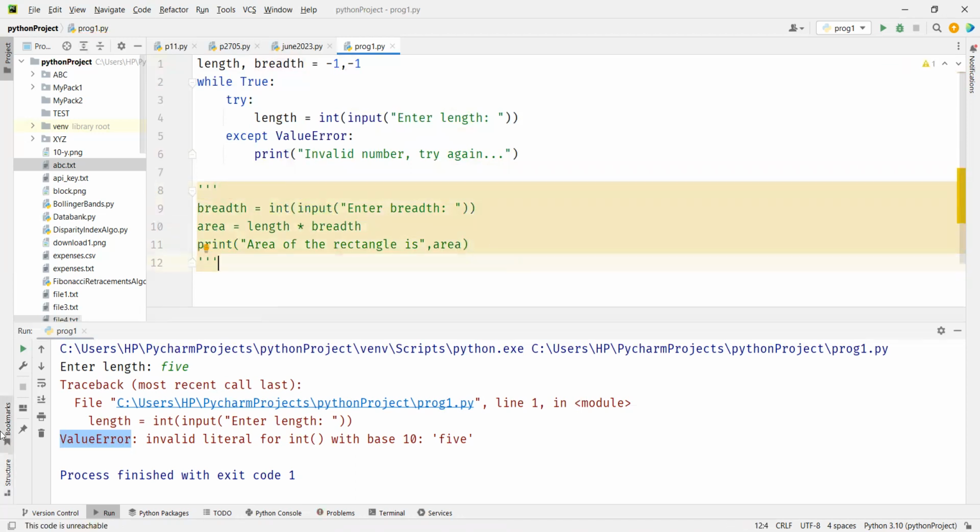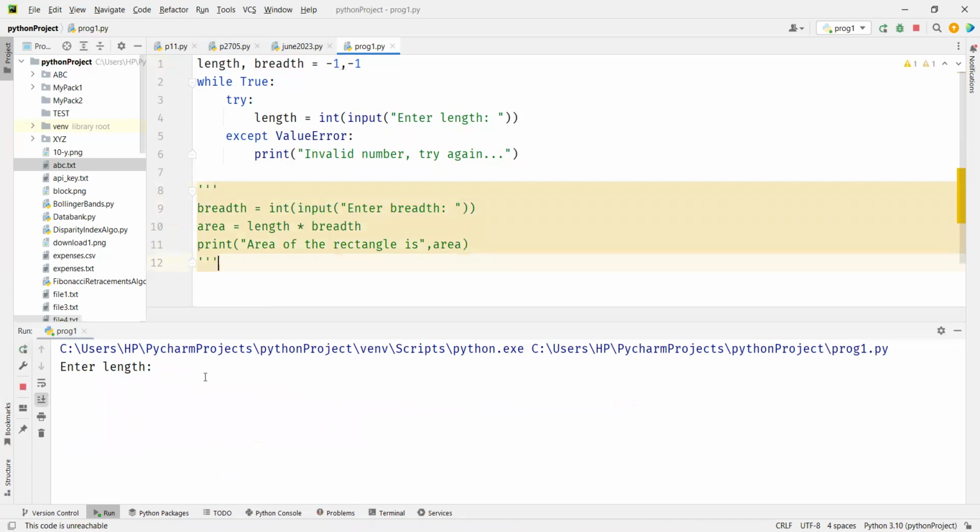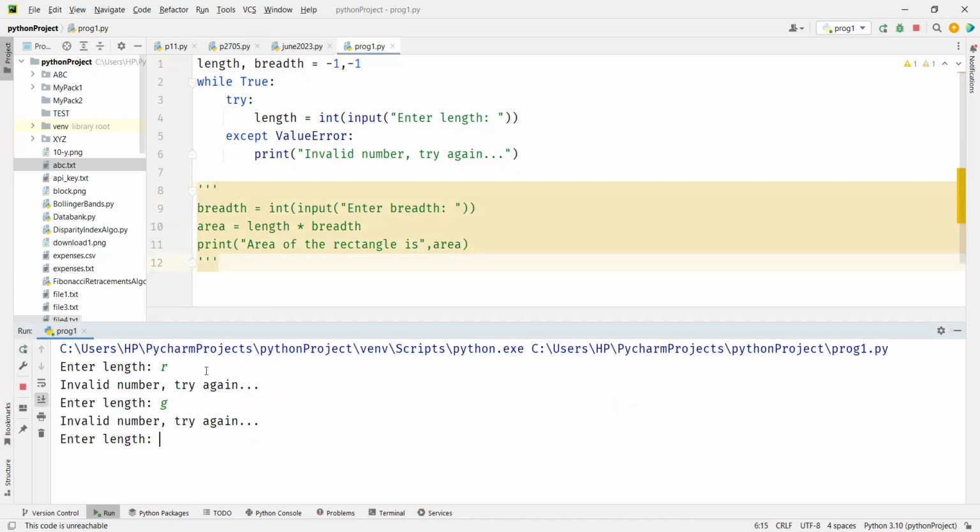Now let's run this program. Enter length, I enter R. Invalid number, try again. G. Okay. 5T. Okay, all good. But if I enter correctly 56, it's still saying enter length. No exception, right? But still it's saying something else. How do I handle it? What do I do?